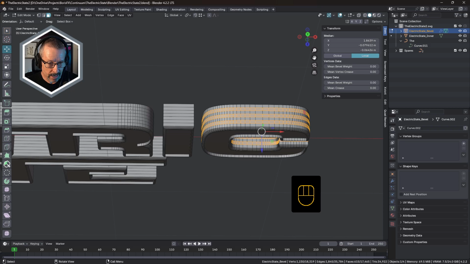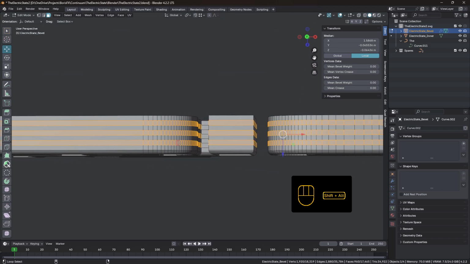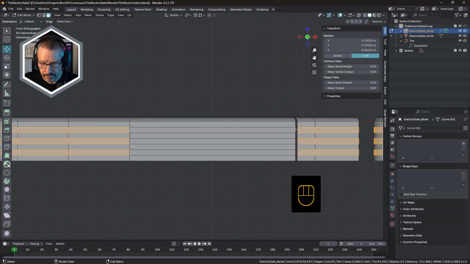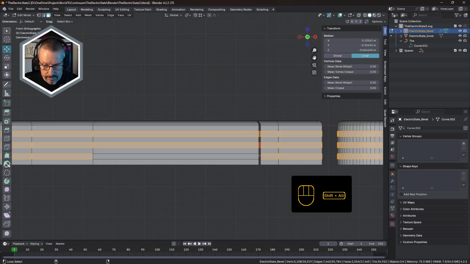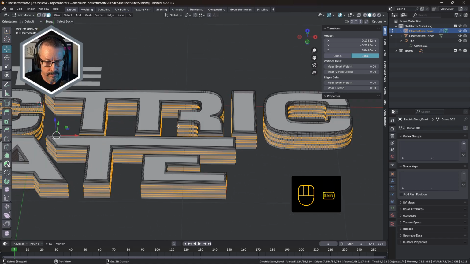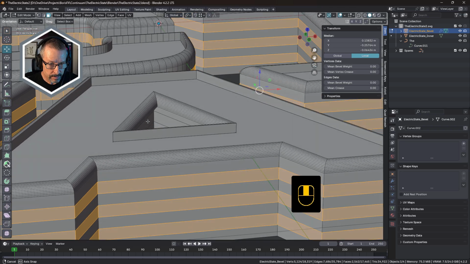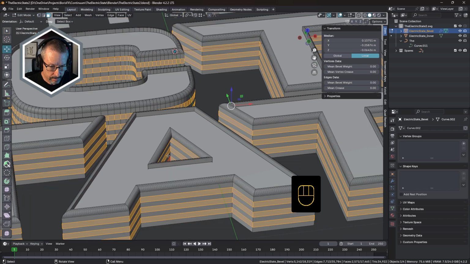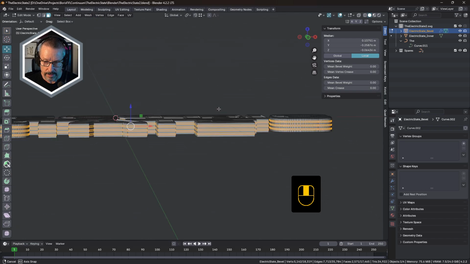Now, unfortunately, we can't select all of these loops at the same time, so we have to go around the model and select all of these. Okay, so I'm almost there. Don't forget the inside of the A as well. I think that's got them all.